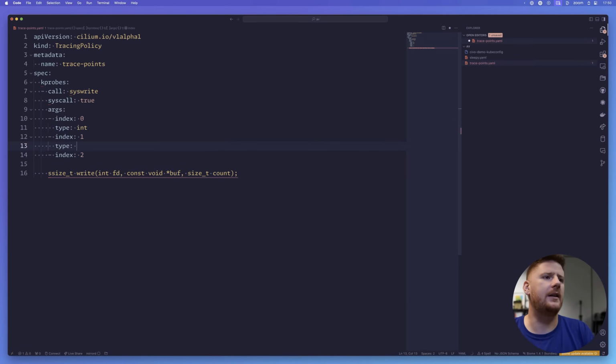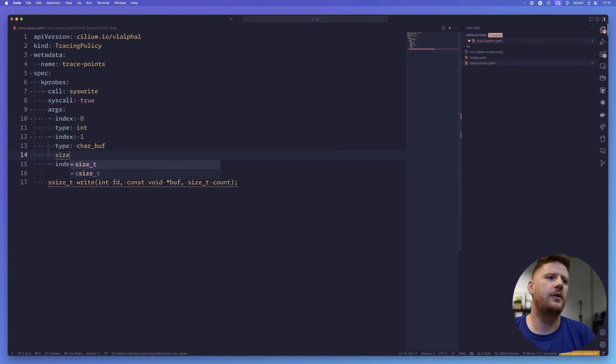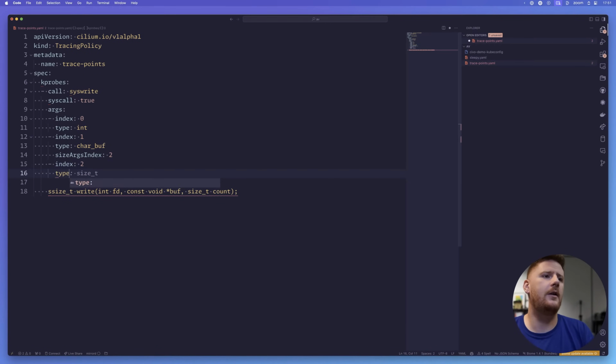The type on the second is charbuff. Now, the C programming language doesn't really have any concept of strings. It has arrays of bytes, characters. When we see this, we do need to provide a little bit of extra details so that it understands the size of that property, which is where sizeArgIndex comes in. This is the index of the count, the size_t. And index 2 is of type size_t, like so.